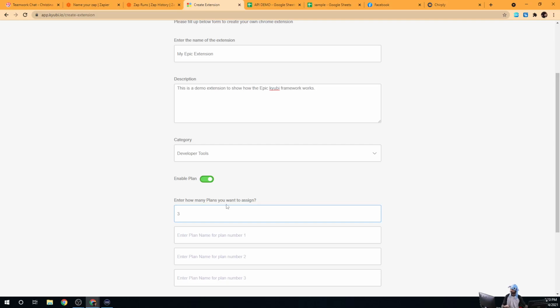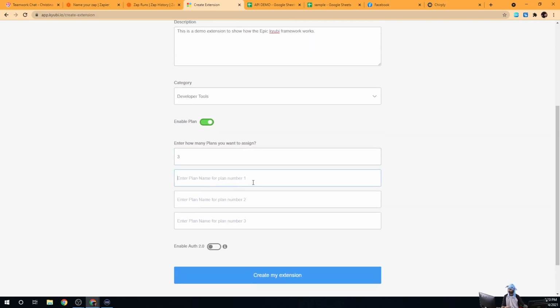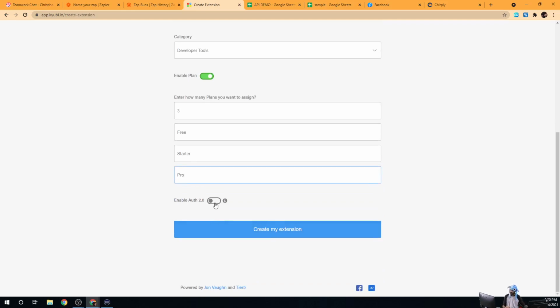So let's say you're going to have 3 different plans. Well, just give us the names of your plans. So we're going to call this free, and we're going to call this starter, and we're going to call this pro, all right? Now also you have the option here, do you want to enable Auth 2.0?